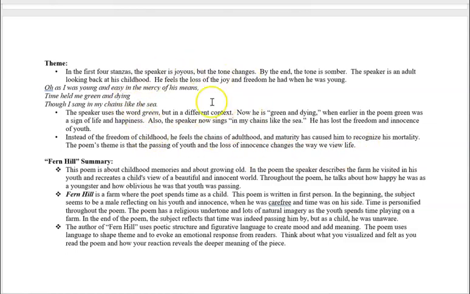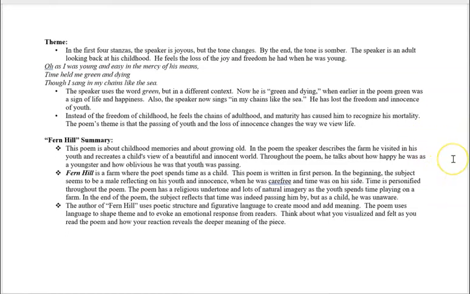So a lot of that descriptive language and imagery is getting us to the theme of the story. It's showing those emotions and feelings. Here's the Fernhill summary. So the poem summary. This poem is about childhood memories and about growing old. In the poem, the speaker describes the farm he visited in his youth and recreates a child's view of a beautiful and innocent world. Throughout the poem, he talks about how happy he was as a youngster and how oblivious he was that youth was passing.